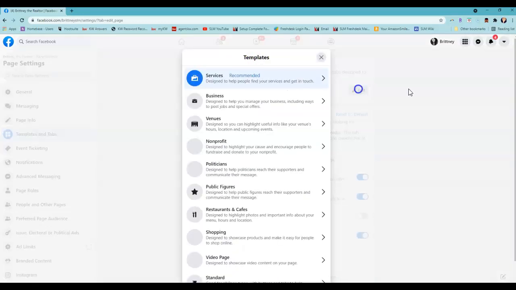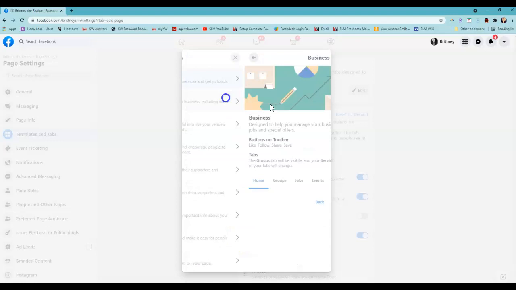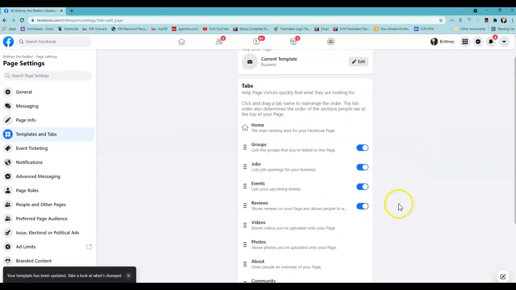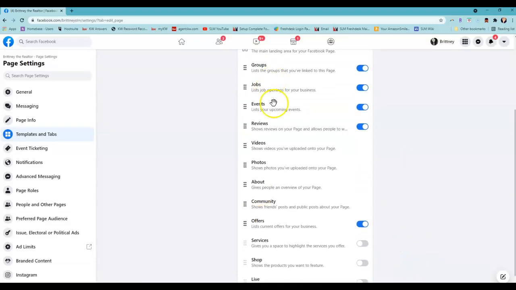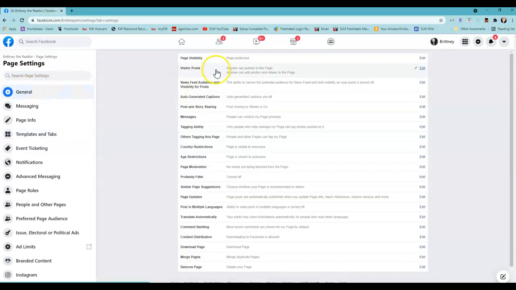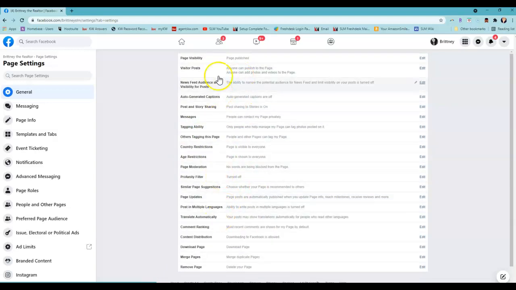There's different templates that you can choose as well. So like business, services, a video page. Video page isn't really for you, but a business would be great. And then you can apply those templates. I'll go ahead and do that so you can see. So that changes up what's available for you. Coming back to general, you can see the different profanity filters, moderations. You can update these at any time as you get going.